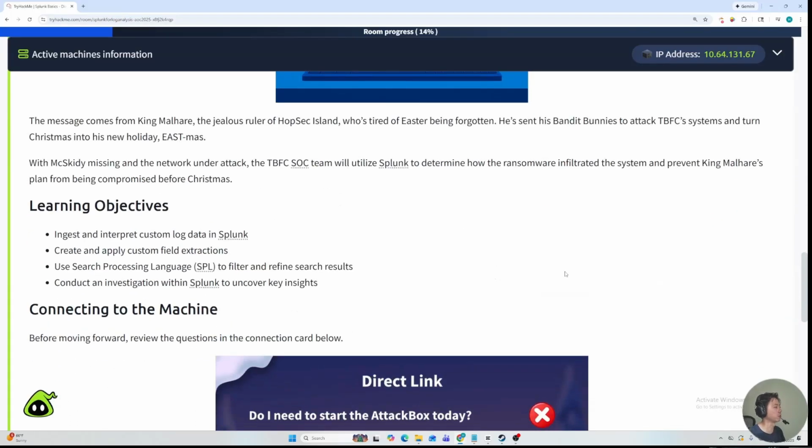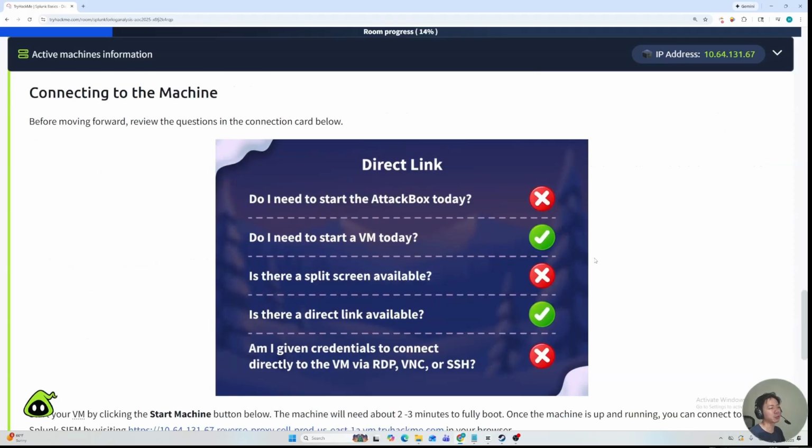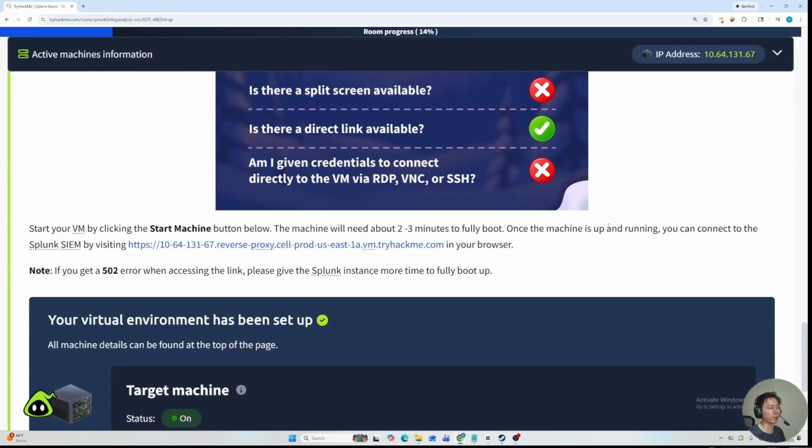The learning objectives of the room are to ingest and interpret custom log data in Splunk, create and apply custom field extractions, use search processing language, which is SPL, to filter and refine search results, and conduct an investigation within Splunk to uncover key insights. As usual, we have to connect to the machine, which I've already done. This time we might not need the virtual machine, so we're just going to copy this one and put it in our browser.